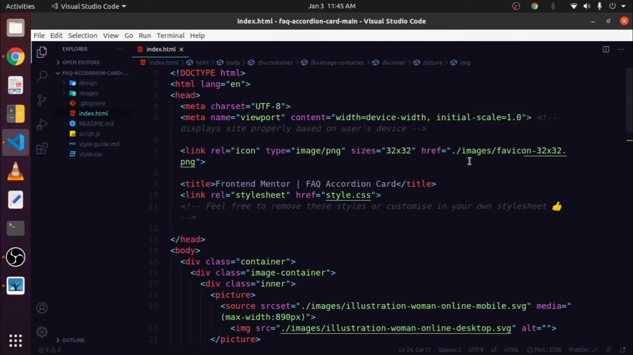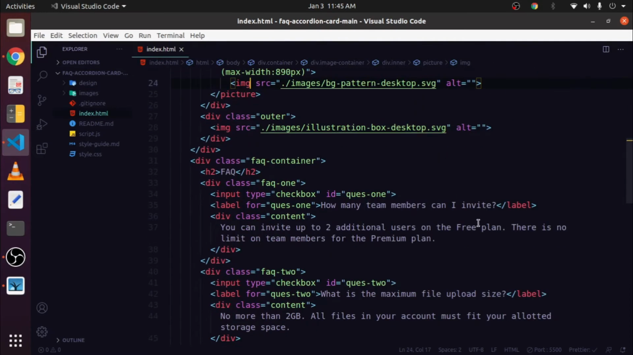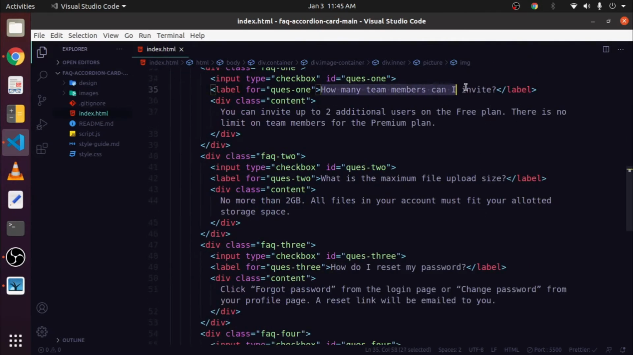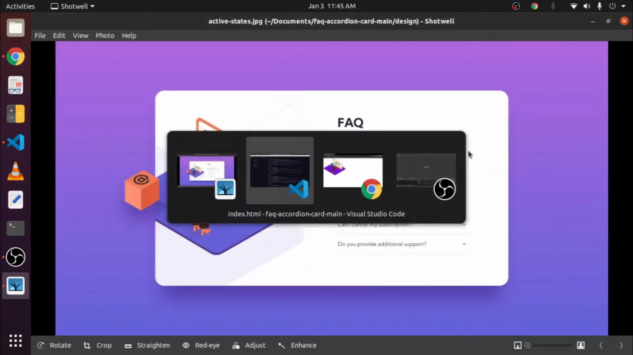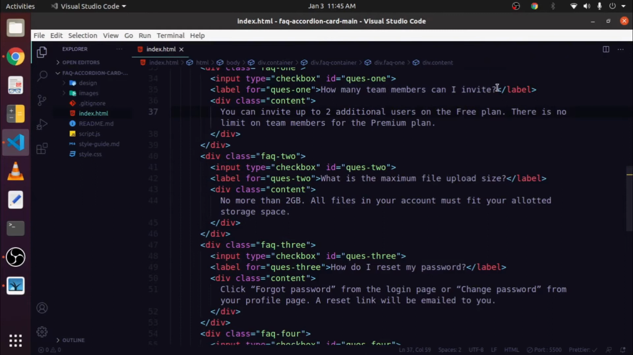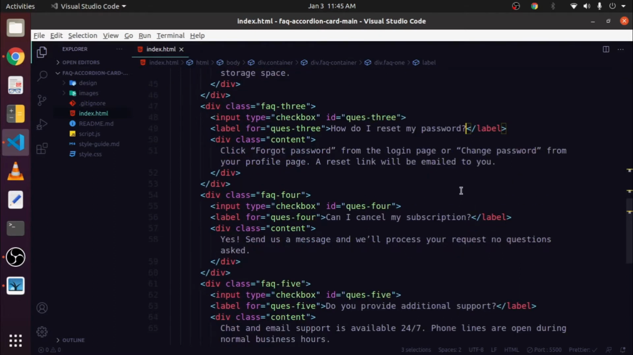But before moving further, first open your HTML file and then scroll down to your label tag, and after this question, add this arrow icon which I forgot to add in the first video. So just click at the end of this FAQ and press your Alt key and then select all the FAQs like this.